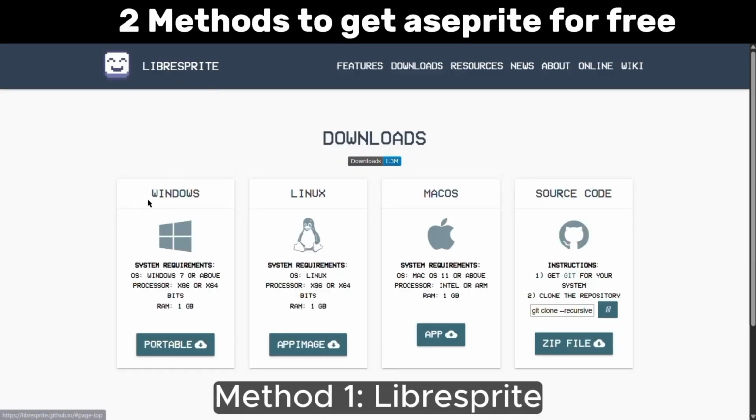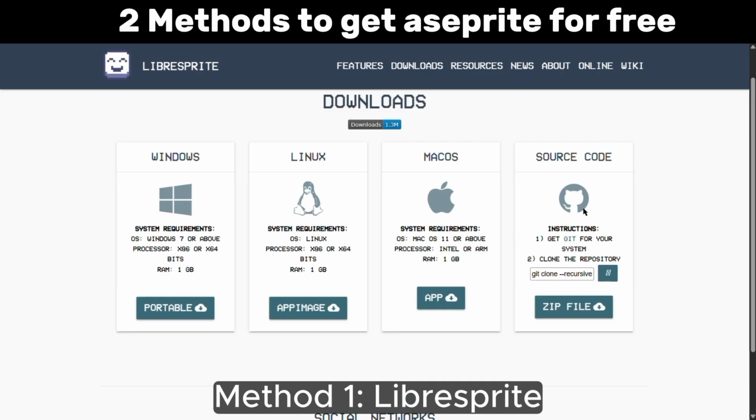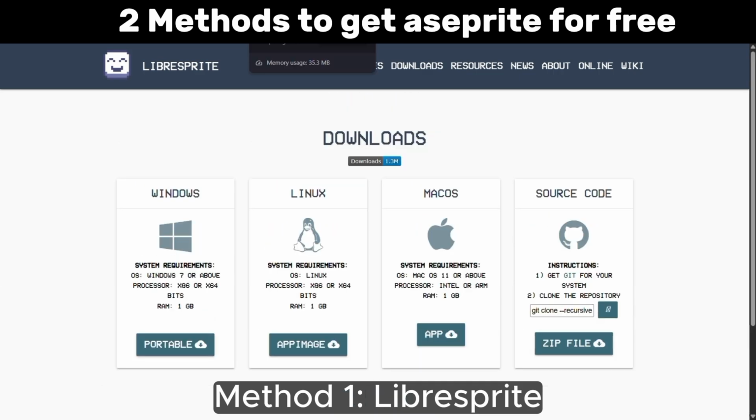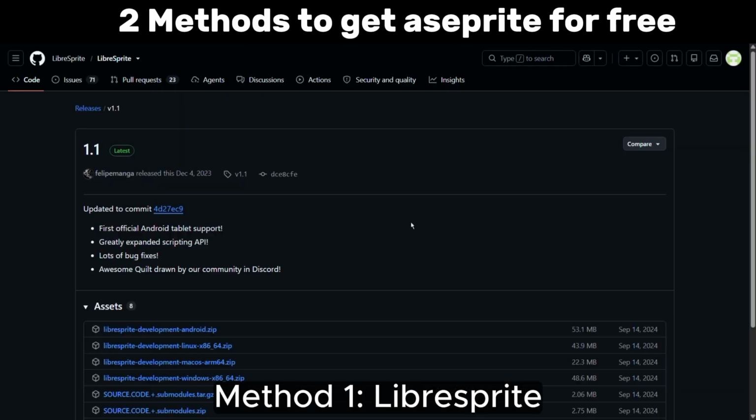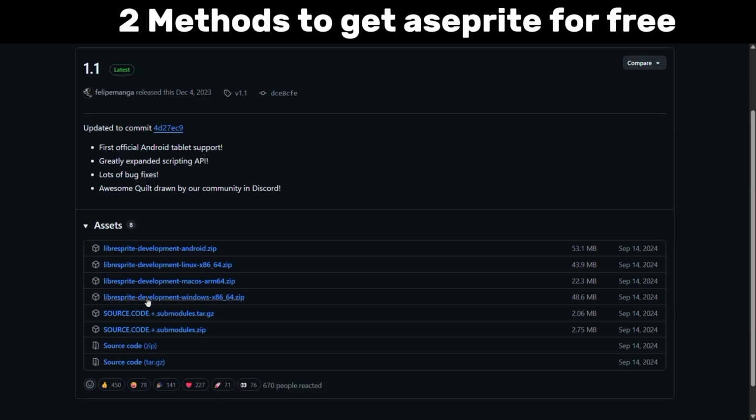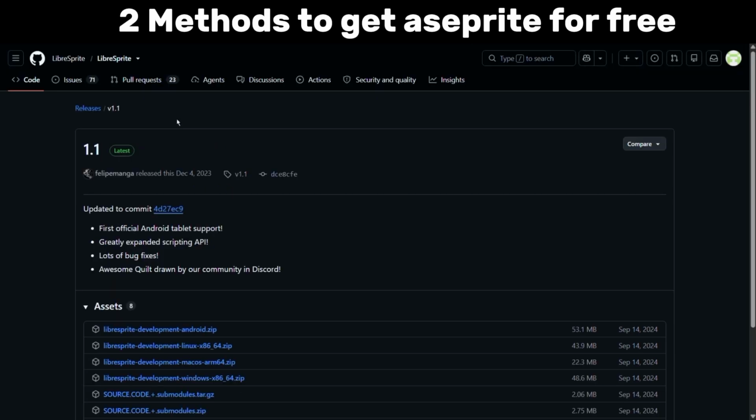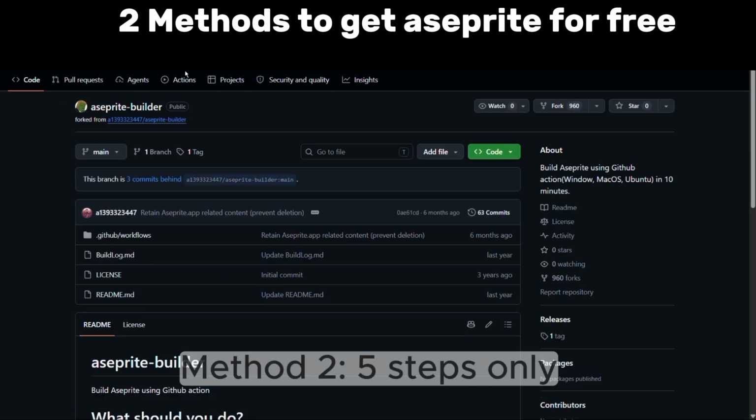First method is LibreSprite. You probably heard of this before. It is the simplest and easiest way to get Aseprite for free. It is compatible with Mac, Linux, and Windows. But here's the catch. It comes with an older version. If you want a newer version, follow these steps.